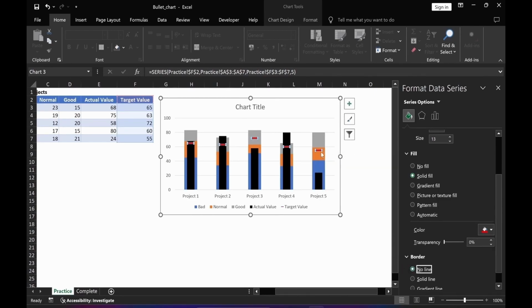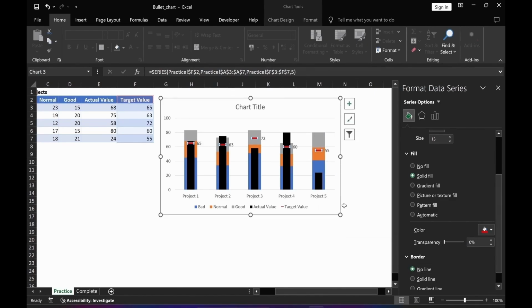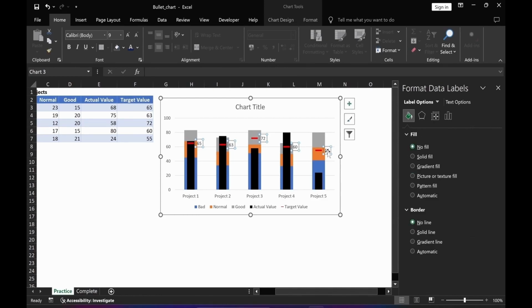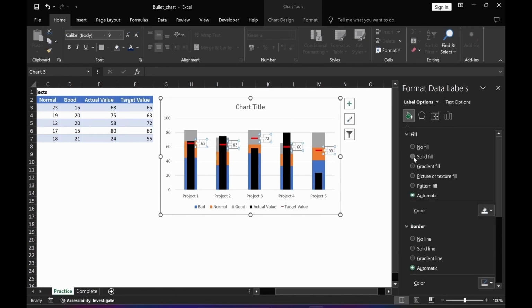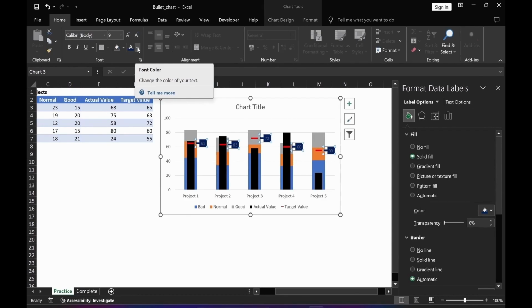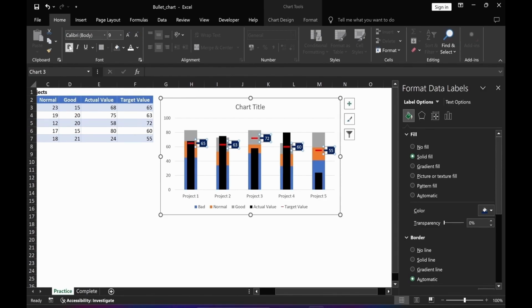Now let's add a label. Click right-hand mouse button, add data labels. Click data labels. Click right-hand mouse button again. Let's go to change data label shape. I will choose this one. In case of fill, let's choose solid fill. I will go with dark blue. In case of font color, click here. I will give white color. Make it bold. In case of border, no line.